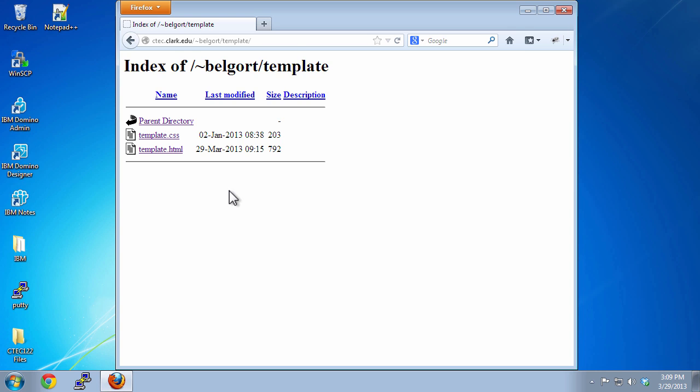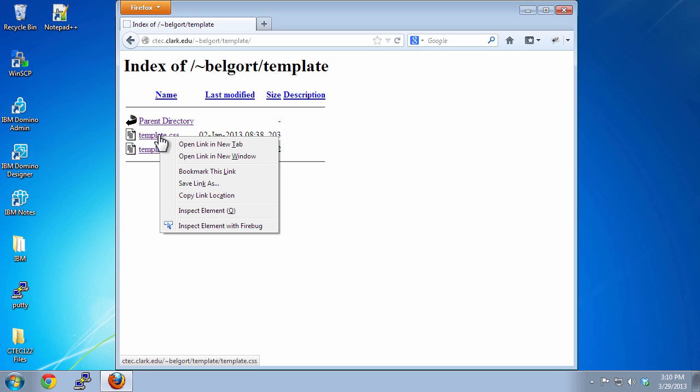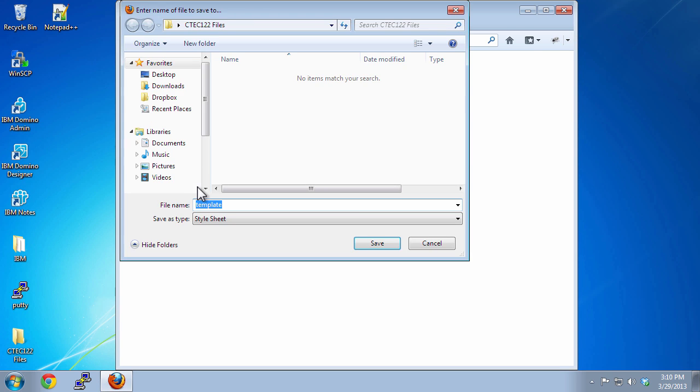Now, before I download these two files, I've gone ahead and created a folder on my desktop called CTEC 122 Files. When you create your folder, or wherever you want to place the files that you're going to use to work on your work in CTEC 122, call it anything you'd like. Now, I'm going to right-click on the cascading style sheet and say Save Link As, and I'm going to save it in my CTEC 122 Files folder on my desktop.